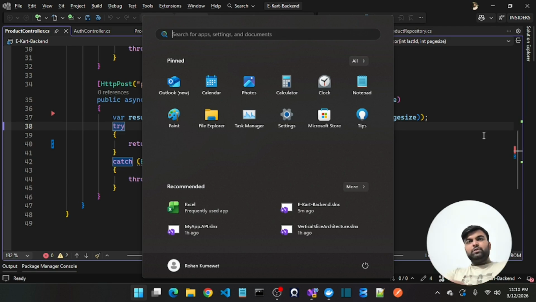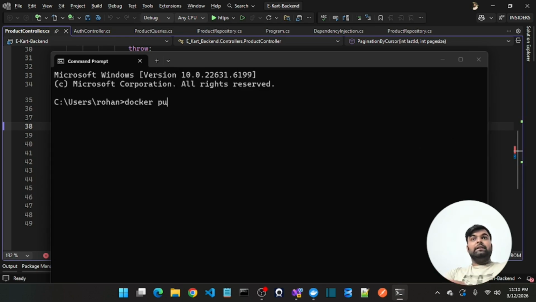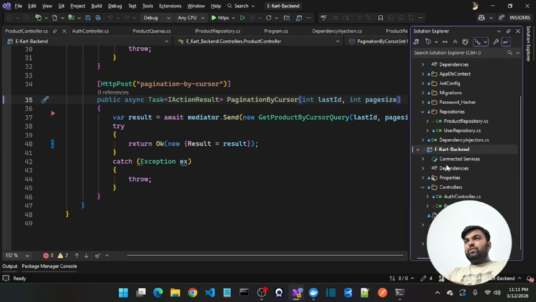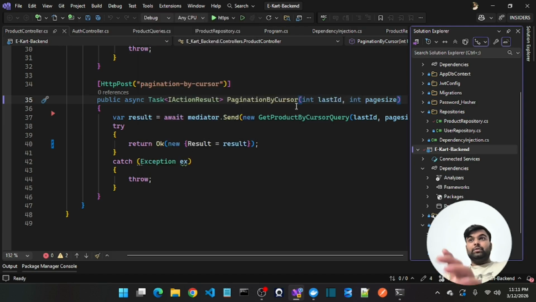Just open your command prompt or any terminal you like, and you just have to pull the Redis image. Let's wait for this to install. Meanwhile, let me show you what I have done so far in this video. In the dependencies, let's move to the NuGet packages, to see what packages I have installed.